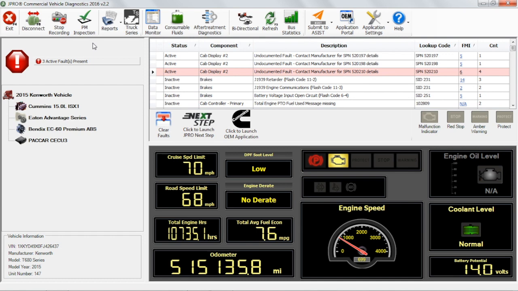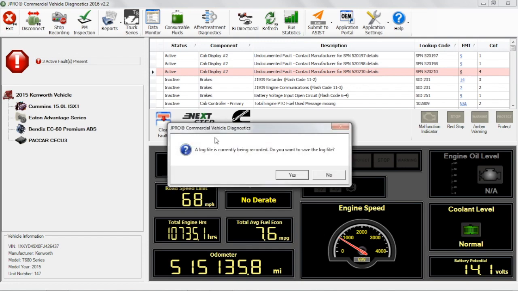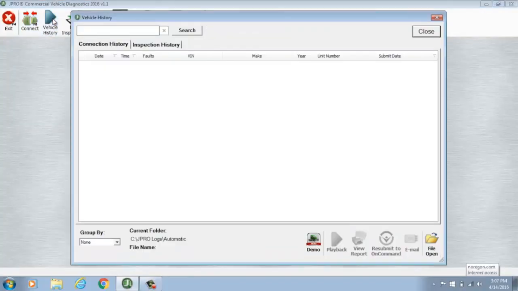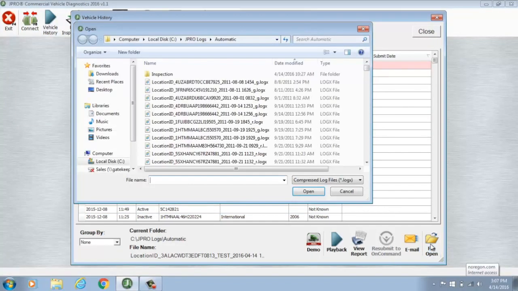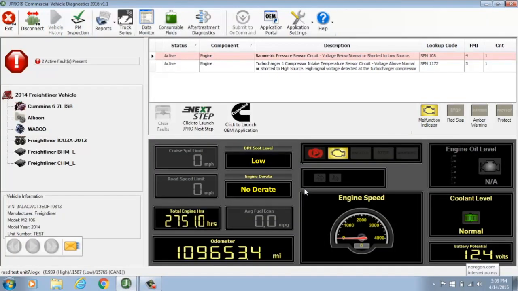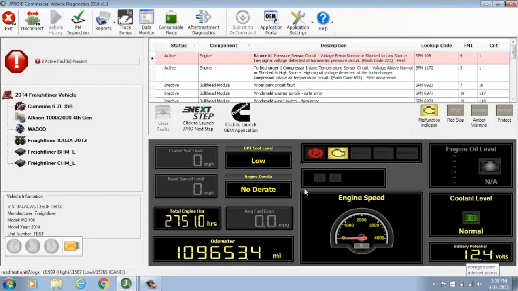When you have finished recording, you'll click the same button that will now say Stop Recording, and you'll be given the option to save the log file. If you want to bring up the recording again, go to Vehicle History and click File Open. Once you have located the file and opened it, you can graph the material as if you have a live connection to the vehicle.